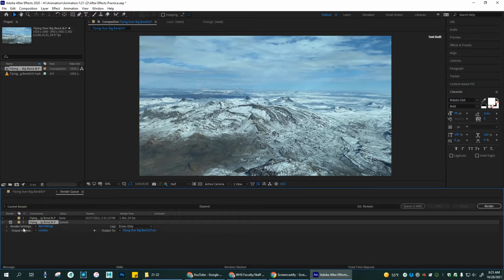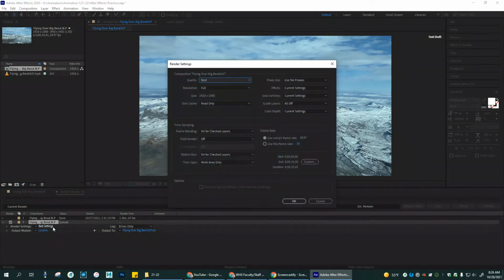I'm going to go through a few things here because these are options that can be changed and set. So for render settings, I'm going to go to where it says Best Settings and click on that. It says quality is best. Resolution, it says full, but from what I found out from these computers is that changing the resolution to half makes playback a lot easier when it's fully rendered. So I'm going to change this to half and leave everything else the same and click OK.